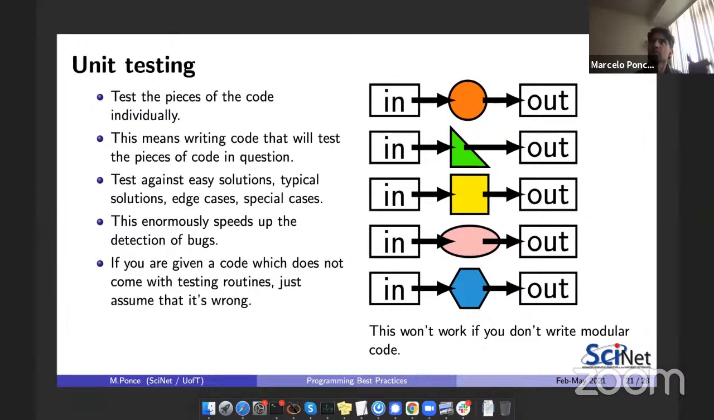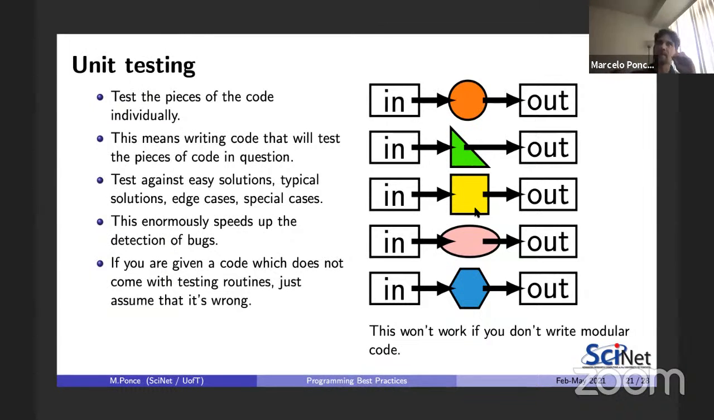This allows you to very quickly find bugs or problems, because if you know that the module yellow here is having a problem, then you just go and work on that, and you know that the other modules pass the test without any problems, right? So it speeds up considerably the amount of debugging and the time that you are spending looking for bugs.